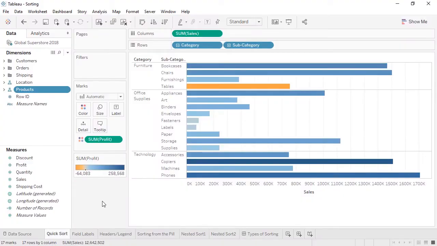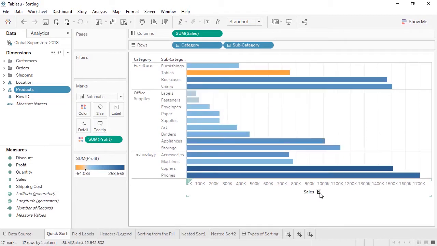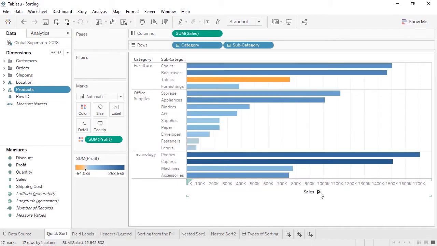There are several ways to sort. First, and perhaps easiest, is the quick sort on the axis. For views with an axis, hovering brings up the quick sort icon. One click sorts the bars descending, another click switches to ascending, and a third click clears the sort. This kind of sorting helps identify the top or bottom values in a pane within the context of how the view is built.